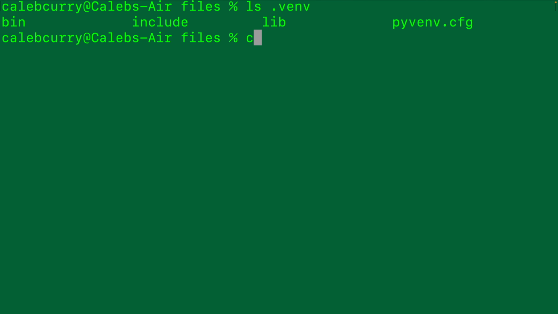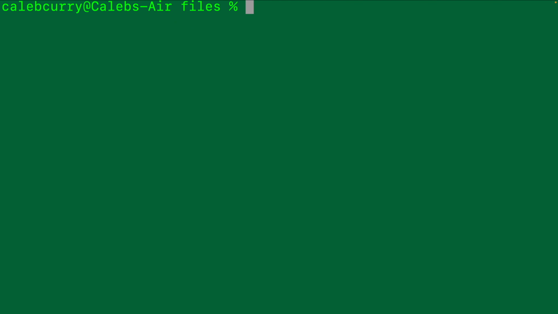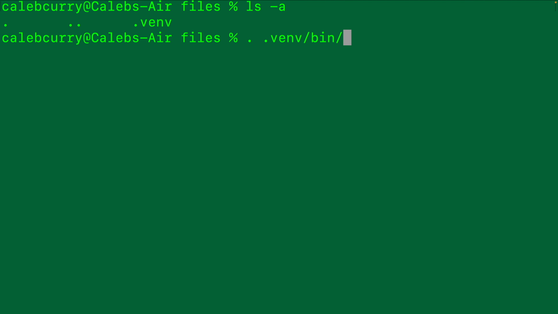So we created the virtual environment, and that is in our directory, but that's not the only thing we have to do. We actually have to activate the virtual environment, and you can do that with a dot. So we'll say dot, and then go into the directory, which is .venv, into the bin directory, and then the activate script. Hit enter, and now it prefixes our terminal prompt with .venv. So now we know the virtual environment is active.